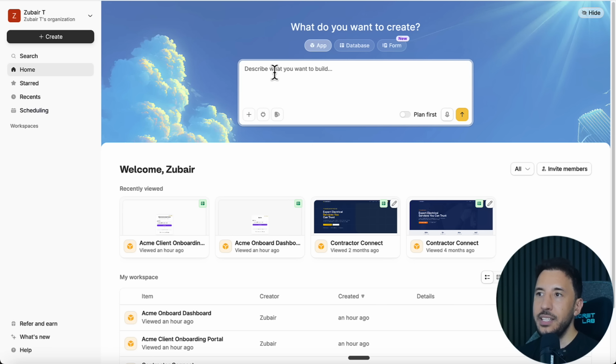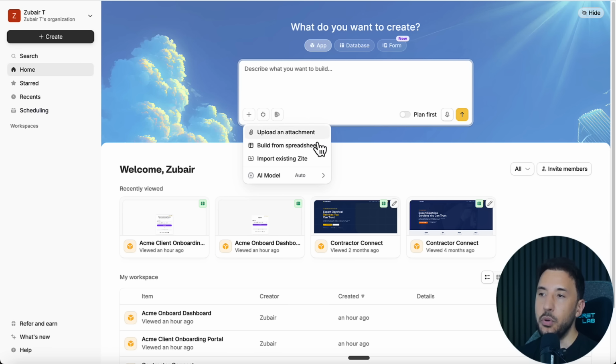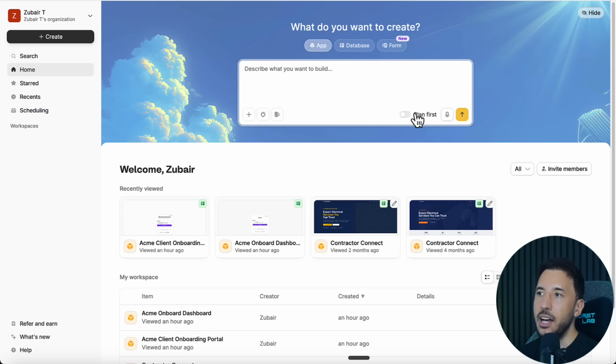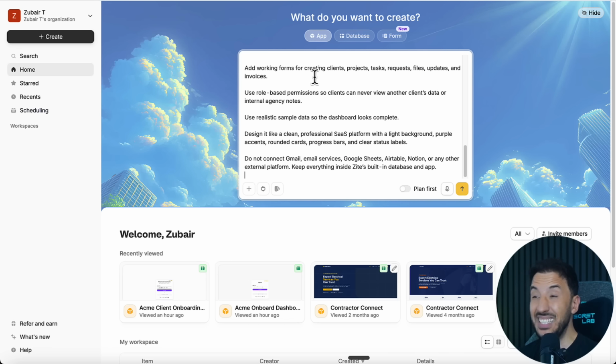So just quickly, this is the main dashboard, the place where you can actually start the build. Obviously, you have the ability to upload attachments, like if you're importing something or importing an existing site, you can put it here. You can choose the AI model, but we're going to leave it as auto because we don't need to worry about that. You can also do plan first. If you don't want it to build, you can toggle that on, but we're going to just build. So I'm going to paste this long prompt and hit enter and then explain exactly what's going on.